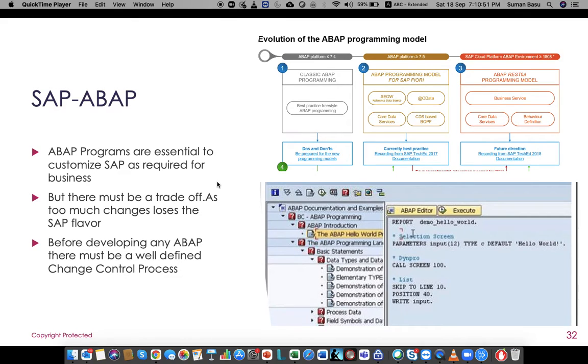However, if somebody wants to develop the skill set of ABAP programming, there are a lot of programs, tutorials, and technical details available which people can use. But one of the fundamental things one must know before writing an ABAP program is a very deep knowledge of the tables, and there must be a trade-off, as too many changes actually lose the basic SAP flavor also.